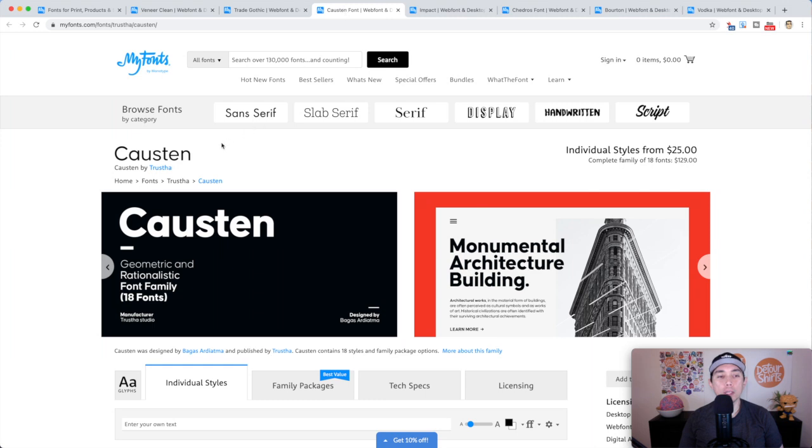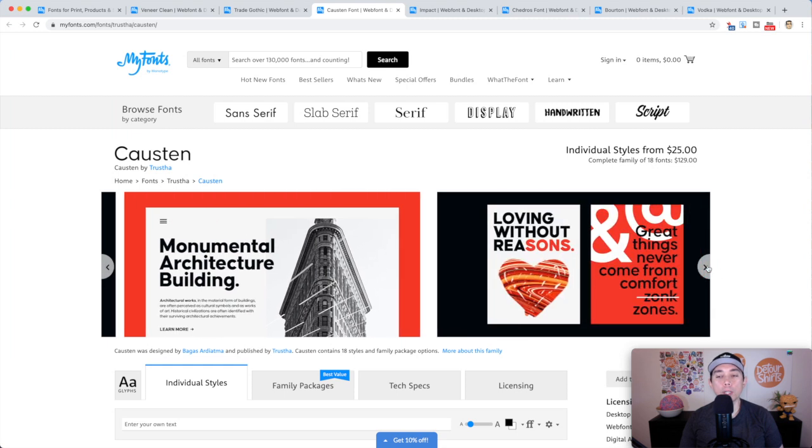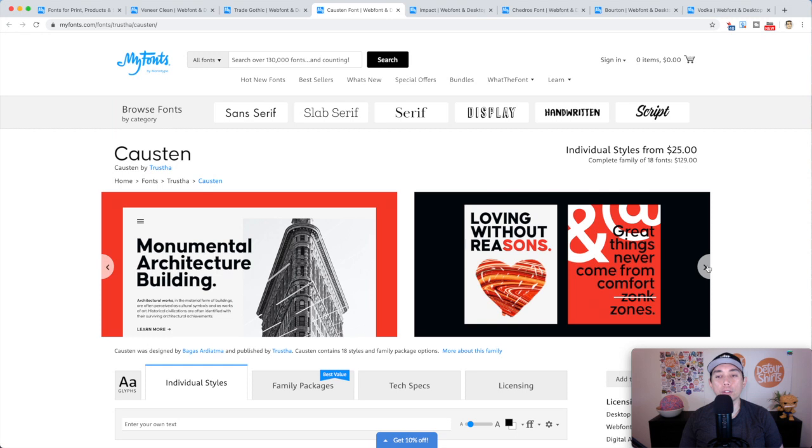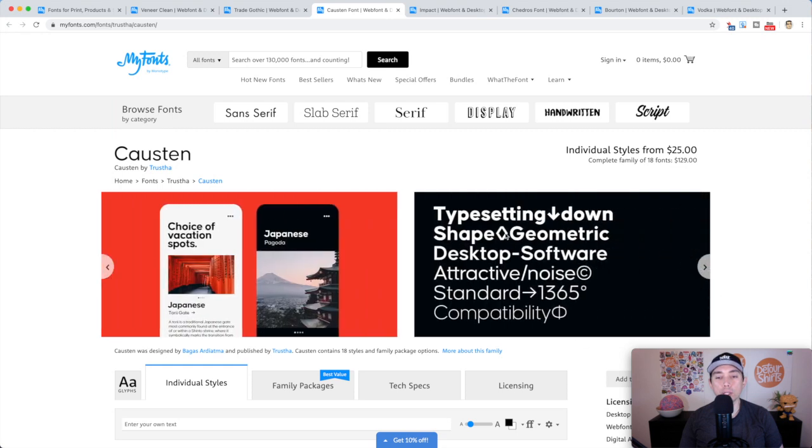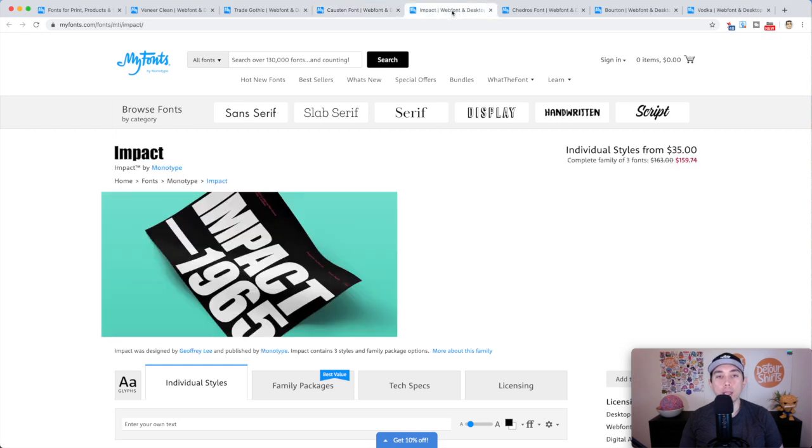This one is Kaustin. You can see this on myfonts. It's not condensed as much as the other two, but you can see it's nice and bold, easy to read. That's what you want in a font for t-shirts. Something easy to read so people can see it and read what you're saying. Impact is another one, super bold, condensed as well. You probably have this one or have seen this one before. This one's really popular and it's been popular for a long time.